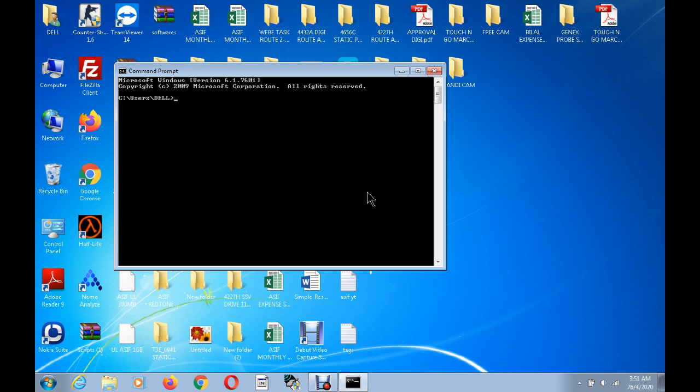Just type ping, then 8.8.8.8. This is just an example. You can put your own host number or server number. Then you need to put the number of pings, how many times you want to perform, 10 times, 5 times, 20 times. I will perform 20 times.